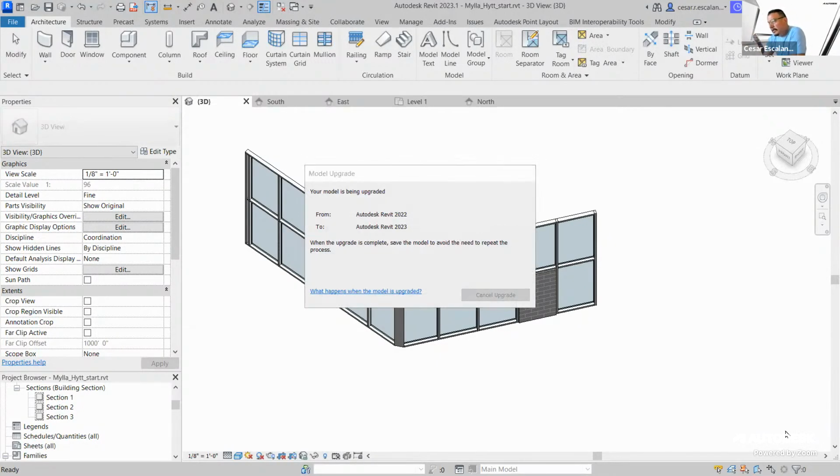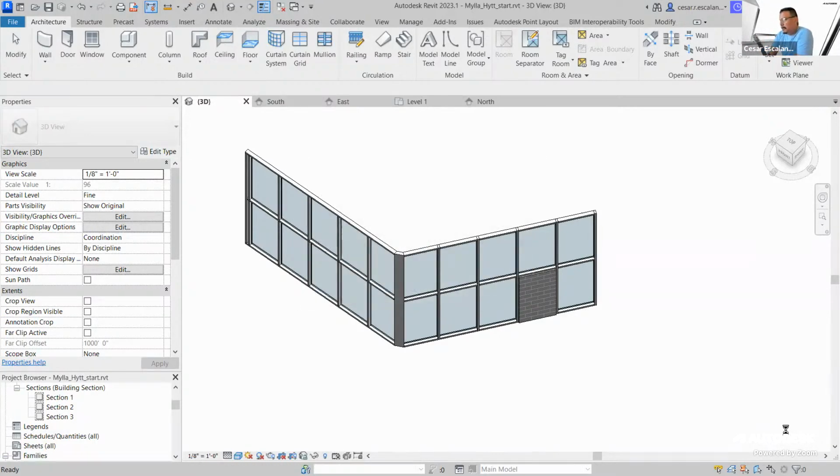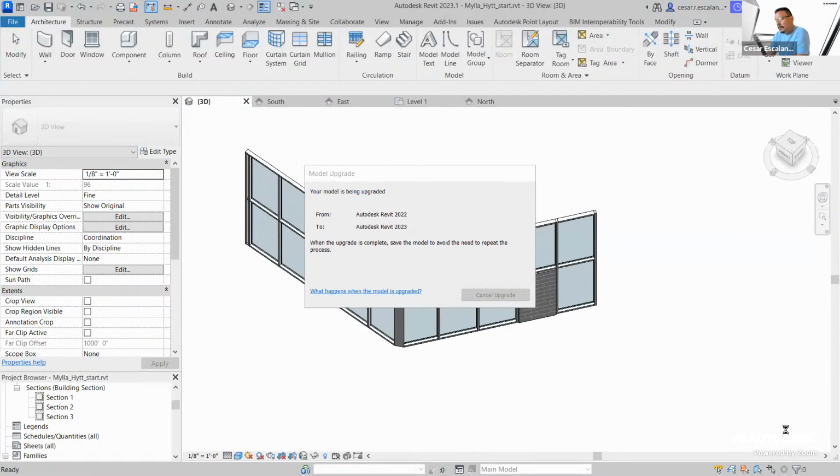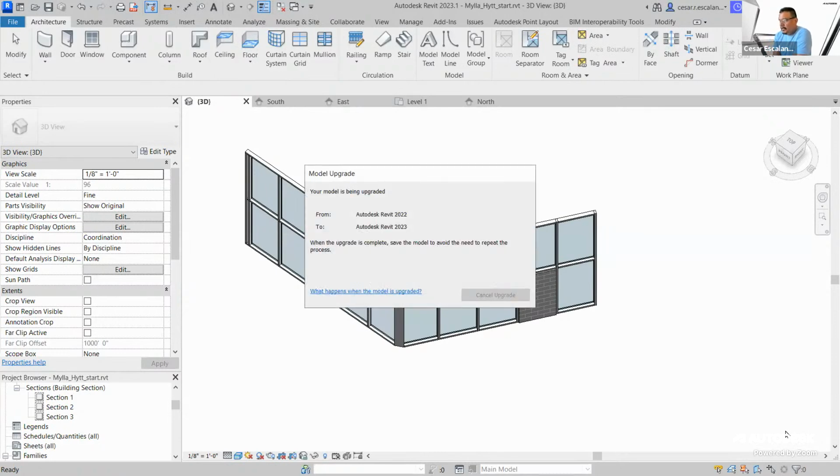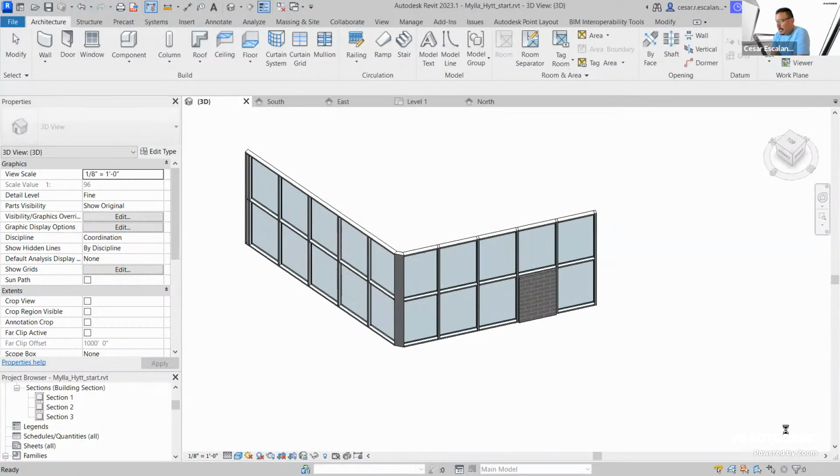I did the same exercise last year, and I didn't have a chance to upgrade those families, and so all those families are uploaded into the project.